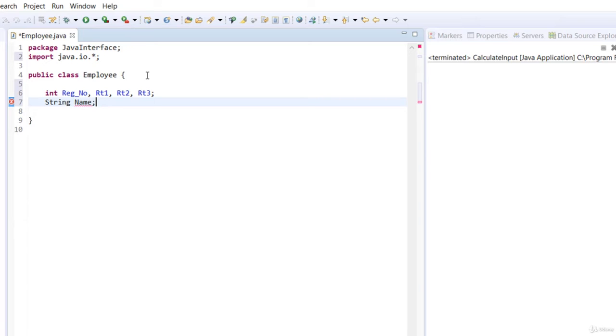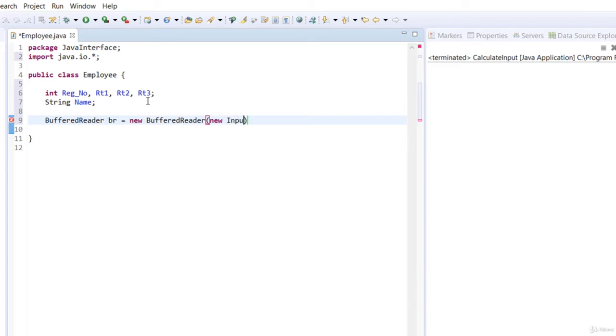So the name of the employee, and then using BufferedReader, br is equal to new BufferedReader, and give an argument of new InputStreamReader(System.in), and press semicolon at the end.